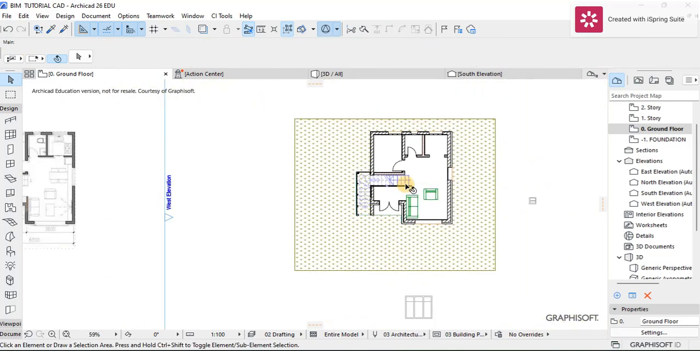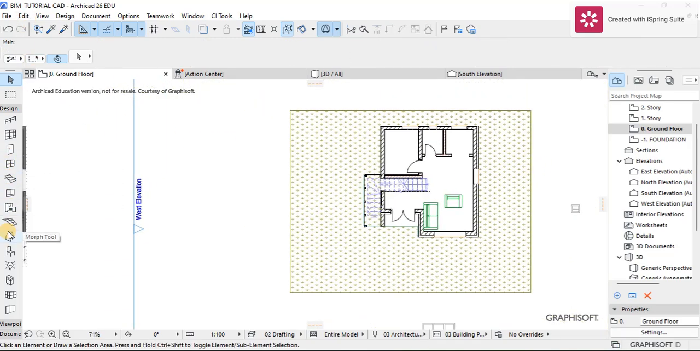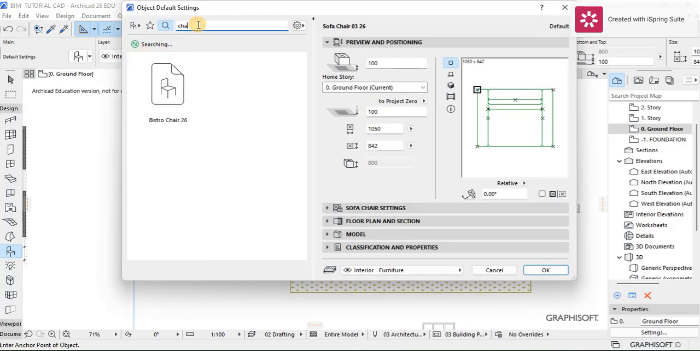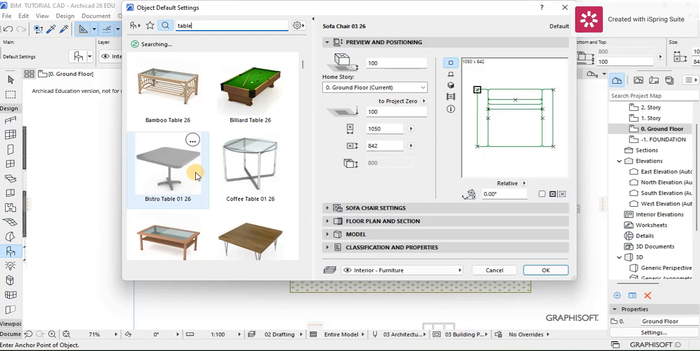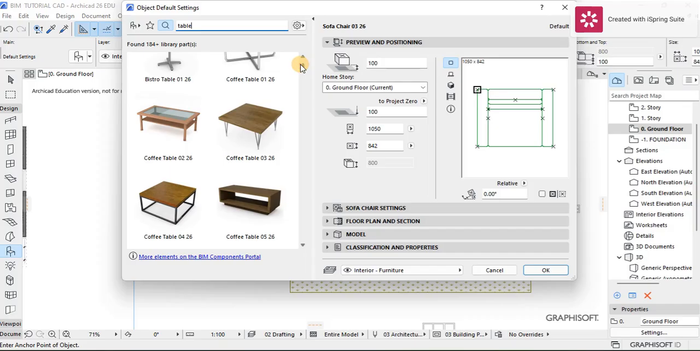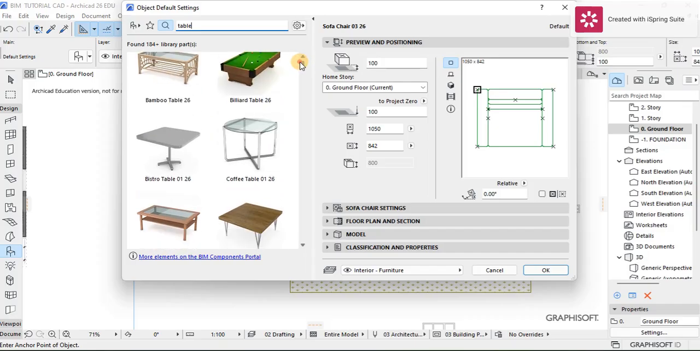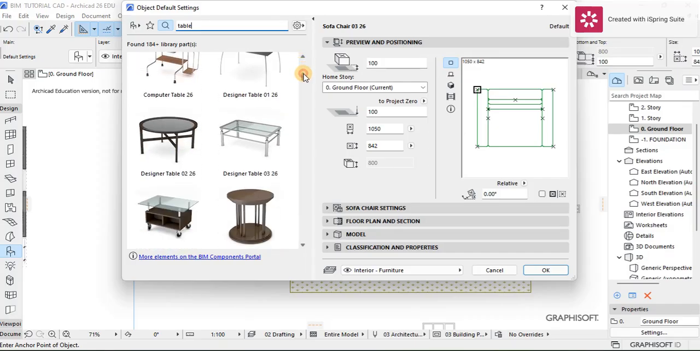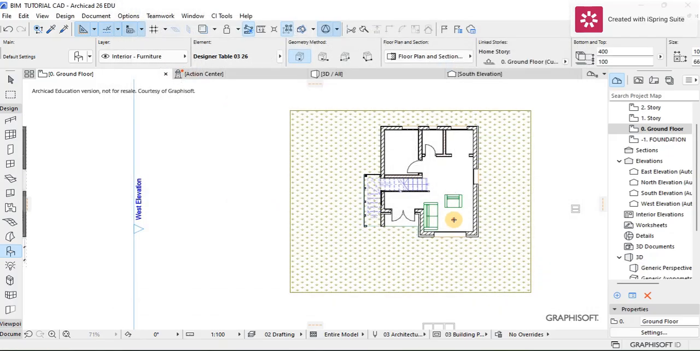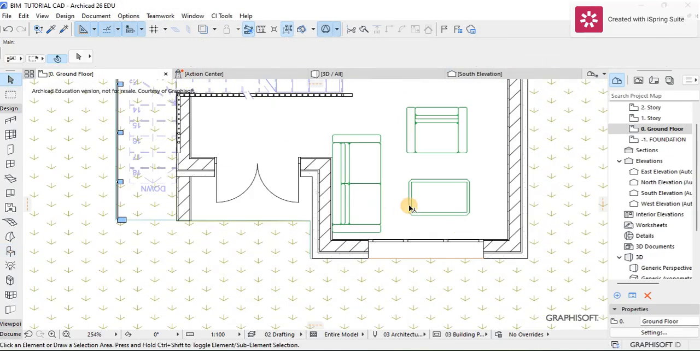With that selected, the next thing is going to be our coffee table. We're just going to search table, and then we're going to drop it where we want it. I actually had my eyes on one of these tables here. Let's see which one is going to be better for us. Let's say this one. Then I'm going to press OK and drop it on my plan.